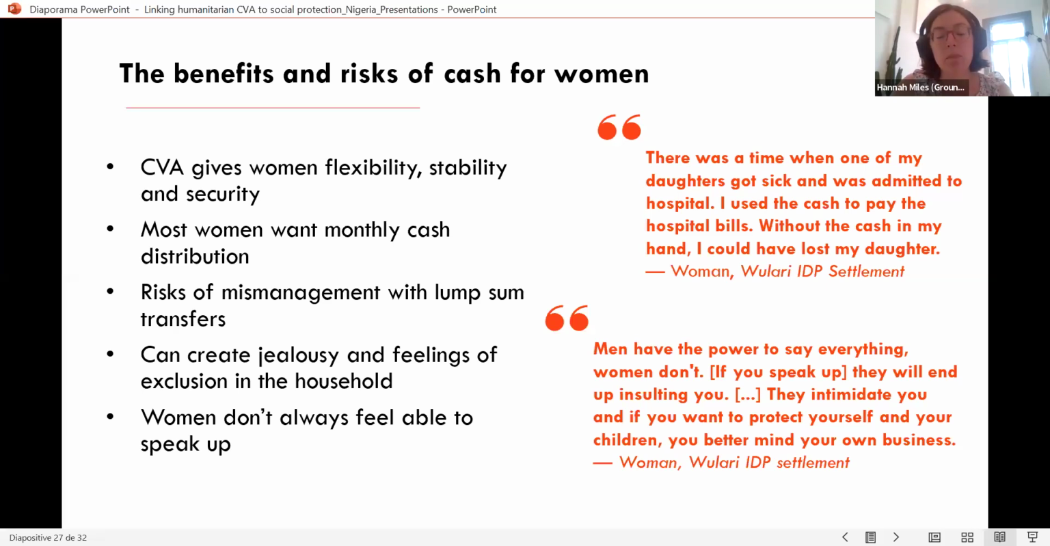We find that women tell us that they want monthly cash distributions because they struggle, for example, when a lump sum is given, and they experience a lot of risks in terms of mismanagement, either by themselves or by other male members of their families. They also mentioned some risks that it can cause jealousy or feelings of exclusion when the woman in the household receives cash and the man doesn't.